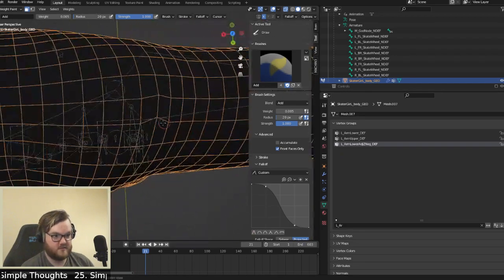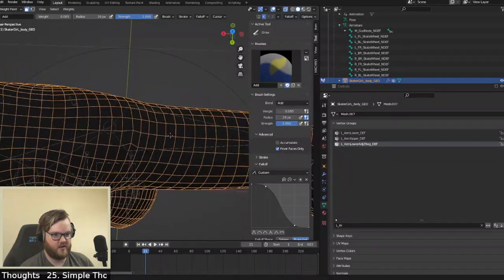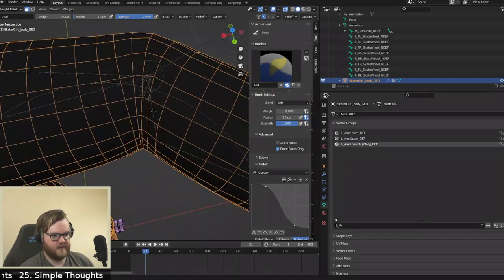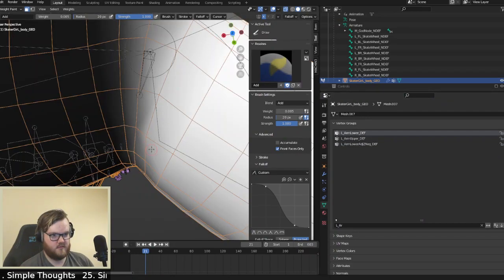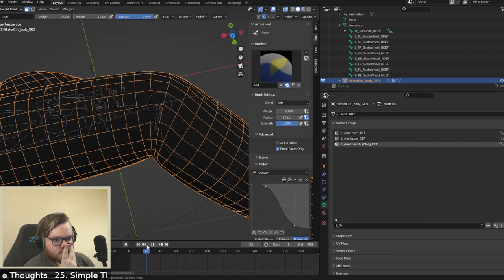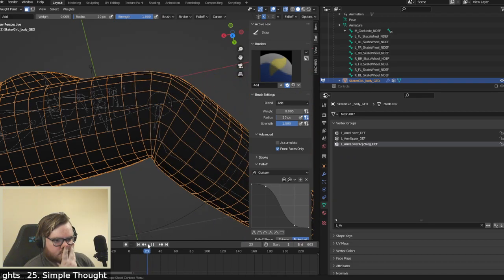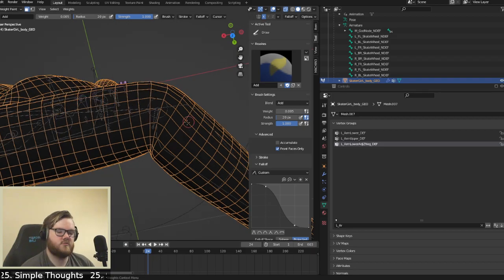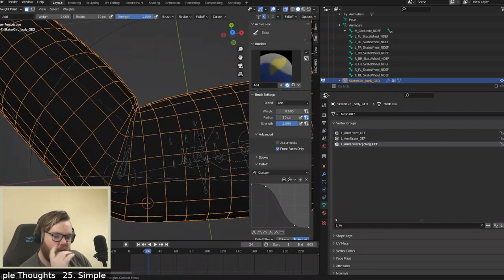What? I just noticed this. Okay, I'll have to fix that later because I don't know where that's coming from. I figure I don't like this where this is pinching.